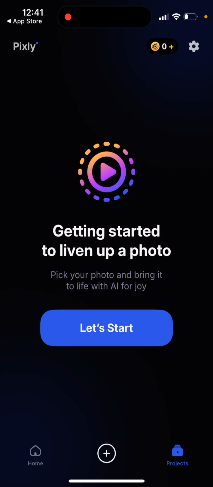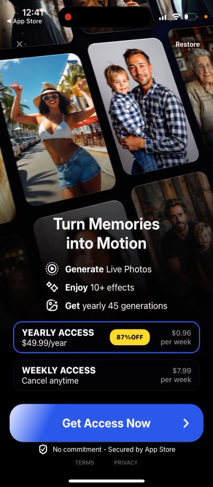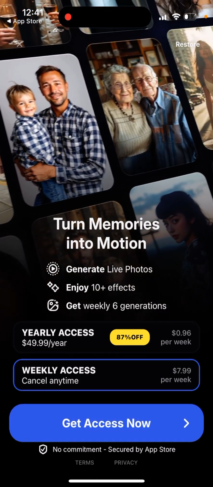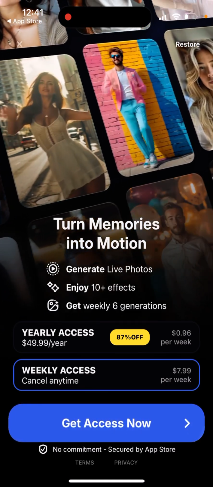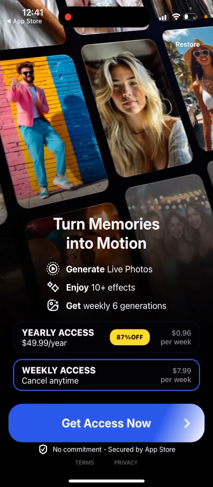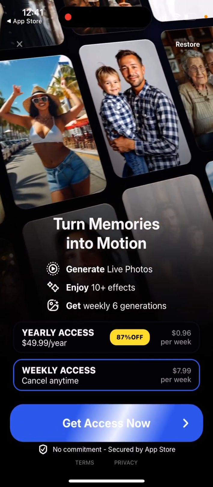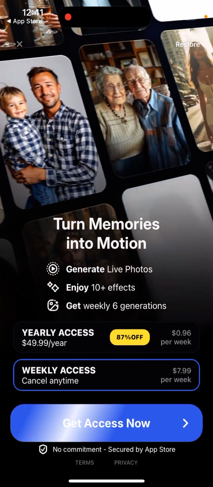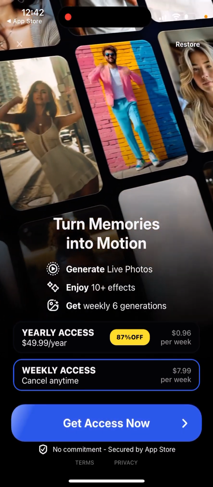You need to upgrade. Weekly price is quite good, $8 per week. You can get 6 generations, only 10 plus effects and live photos. So 6 generations, so you don't have unlimited generations. So it's a bit more than $1 for one generation. So you need to know that. So that's what it is.